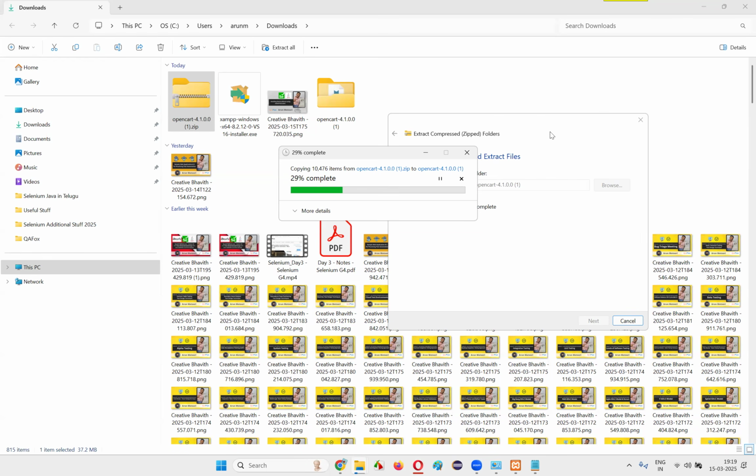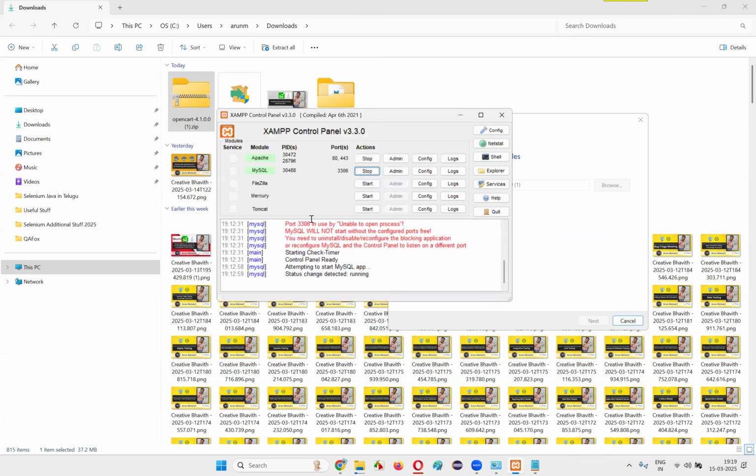Any questions, guys? Yeah, you can change the port ID. Just now I had done it. Just go to MySQL and then click on config, and in that INI file, just change the port number. It is working for me. You don't have to uninstall. Just change the port number, that is enough. Try that. For me, it worked. For you also, it should work, I feel.